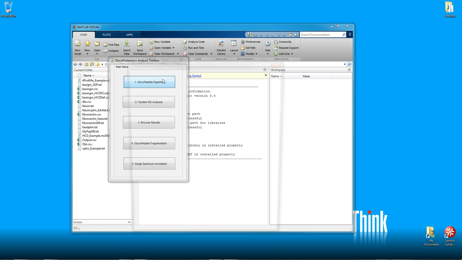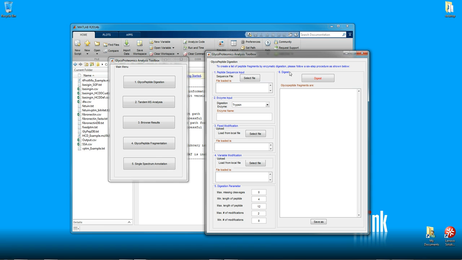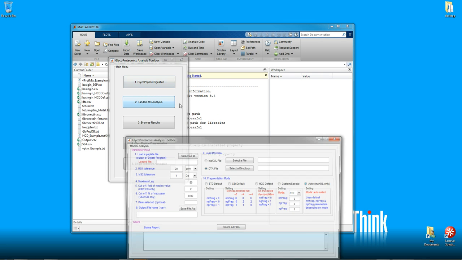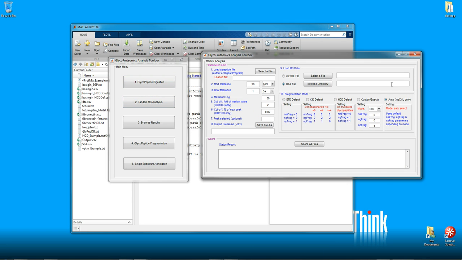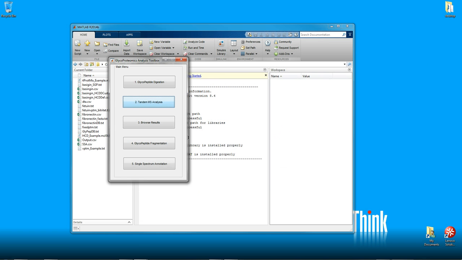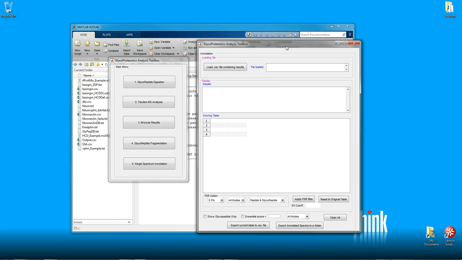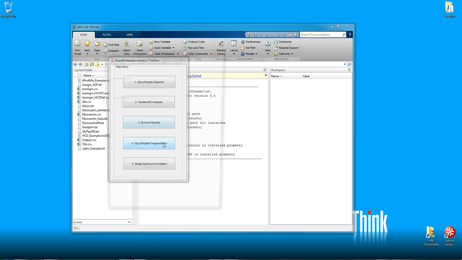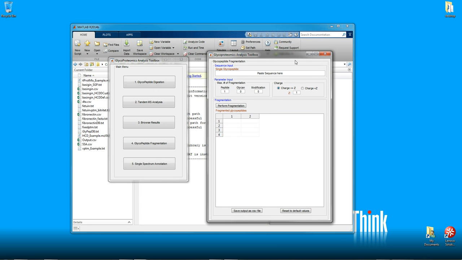Glycopeptide digestion. This enables the creation of a search library or database with a series of glycopeptides that we are interested in looking for. Tandem MS analysis. This enables the matching of specific experimental spectra to members of the glycopeptide search library generated in the previous step. Browse results. This is a viewer to analyze the results from the previous step.